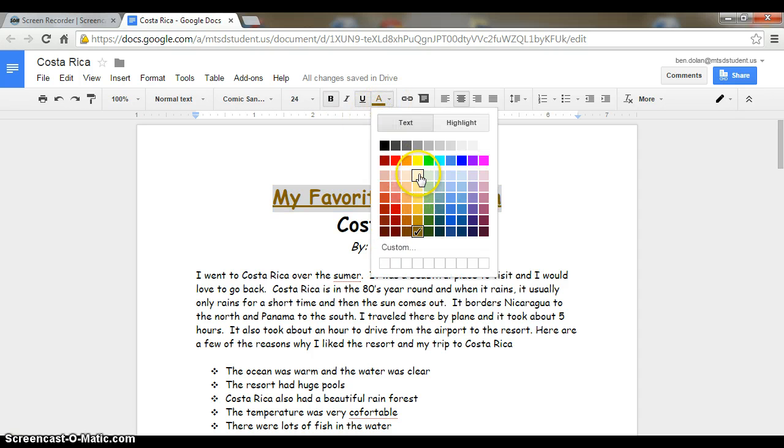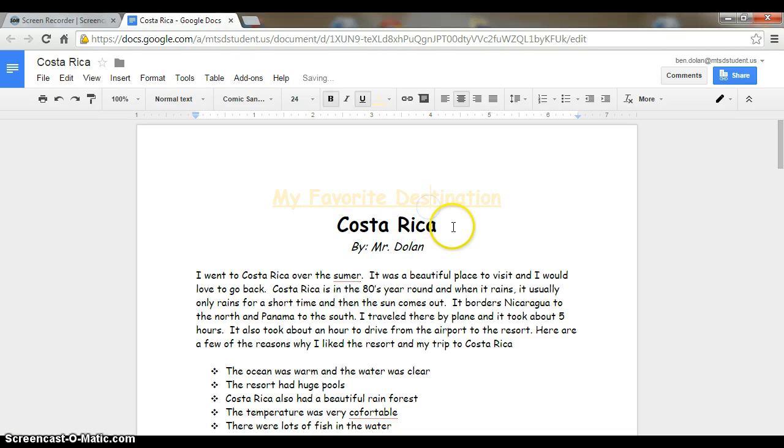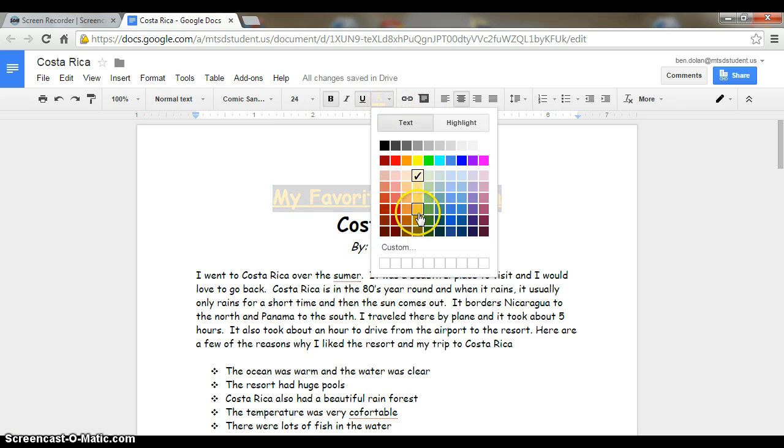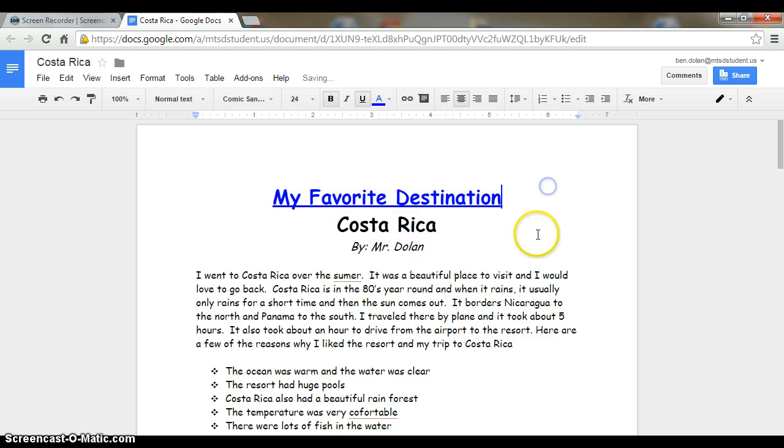Now you want to be cautious. If you pick a very light color like this, sometimes it can be very hard to read. So I would recommend picking one that has a good contrast with your background. That shows up a little bit better.